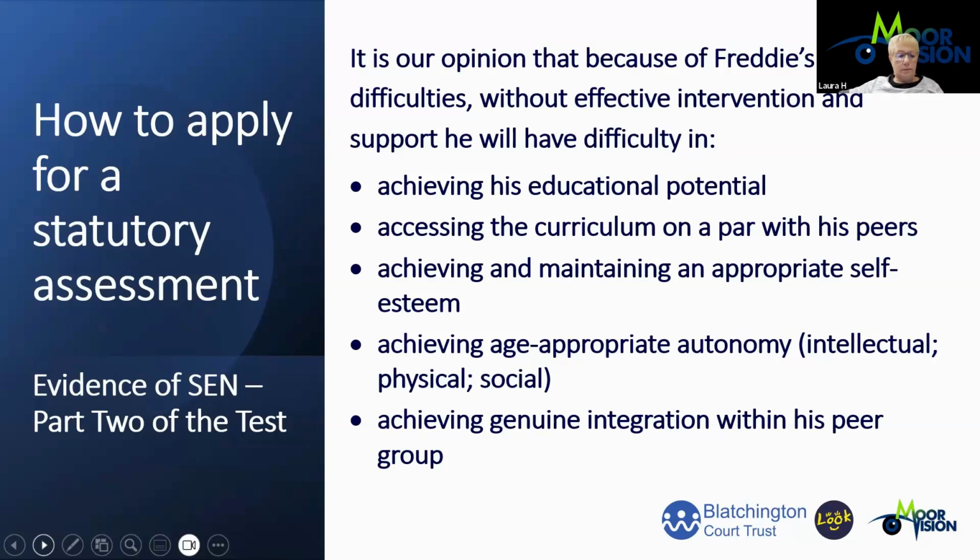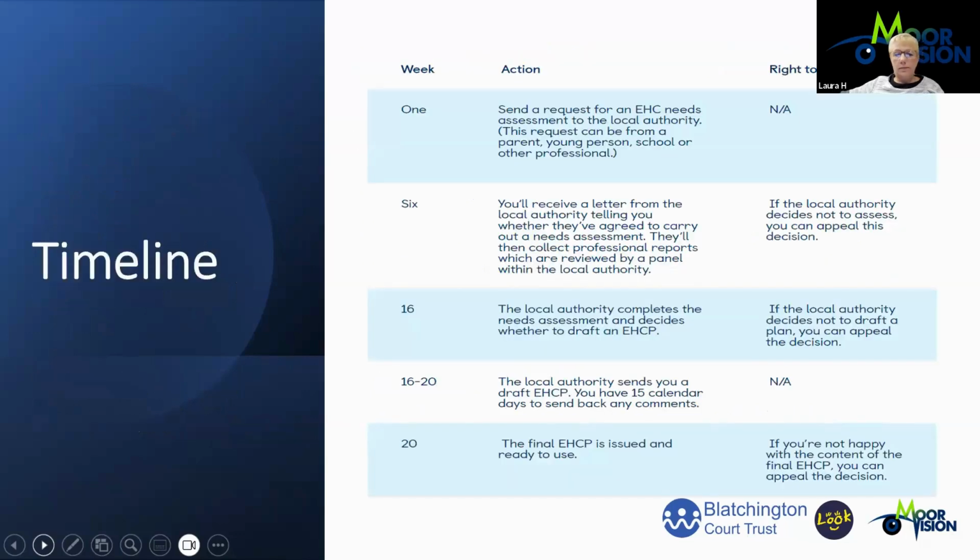You're demonstrating why you feel that they need it. So Laura, would you move on a slide, because we're going to have to gallop. So I'm just finishing on this one before we wrap up. We talked about that 1 to 20 week, and something that Laura didn't touch upon. There is a stop and a start, because if they refuse you at any point, then the clock stops while you submit your appeal, and then it restarts again.